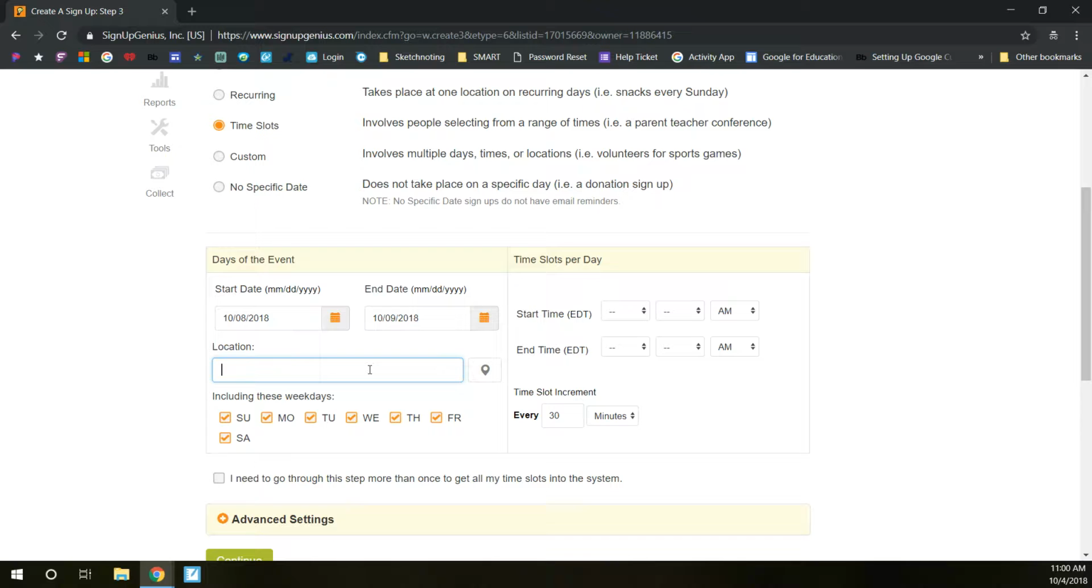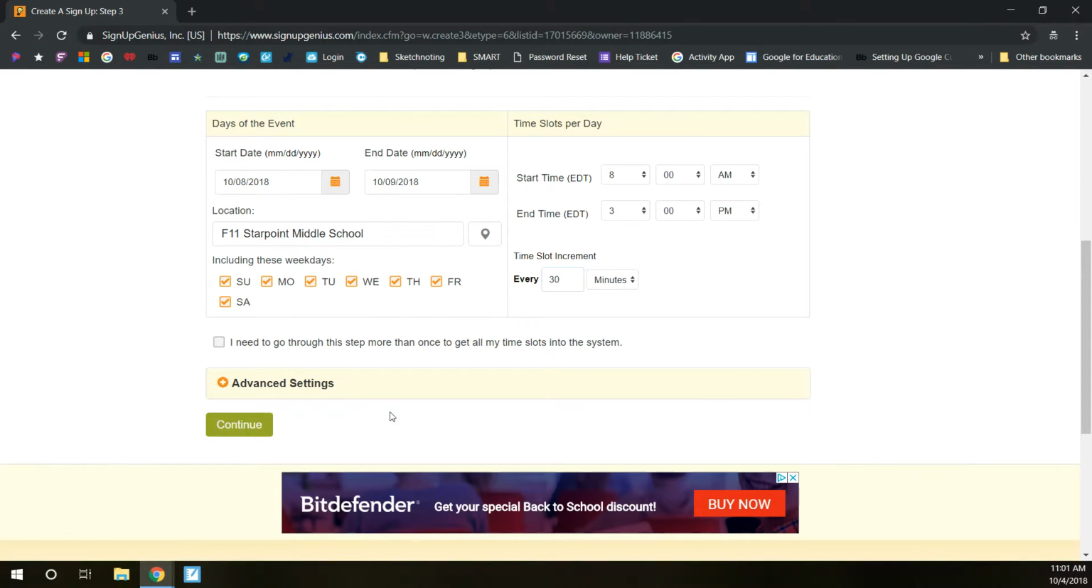Put the location, F11, like I did at the original. I'm going to leave these alone. I'm going to put in, maybe it starts from 8 and ends at 3. Make sure I put my minutes in there. These are my increments. So are your conferences 45 minutes? Are they 30 minutes? Don't worry if there's odd times built in. We can fix that later. So I hit continue.